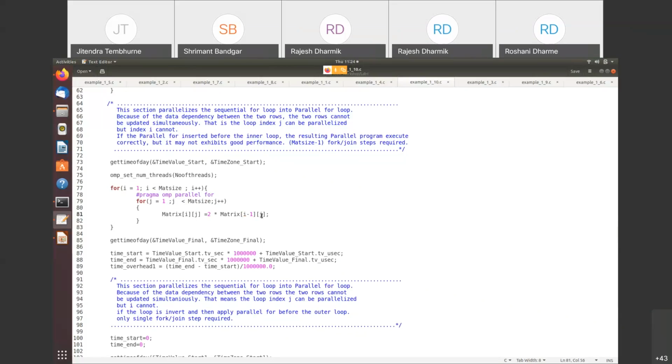Yeah. So what we can do is apply the parallelization for the j loop, not the parallelization for the ith loop. Fine. But if the parallel for loop is inserted before the inner loop, the resulting parallel program executes correctly, but it may not exhibit good performance.